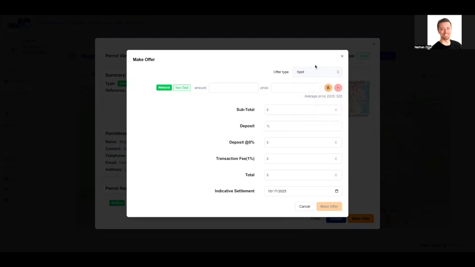For the sake of this example, we'll choose a spot contract, but the fundamentals stay the same throughout. Here we'll put the number of credits that we would like to sell to the permittee. We'll put 0.46 as that would satisfy their permit. Next, we'll input the price per credit that we would like to offer to the permittee for these credits.